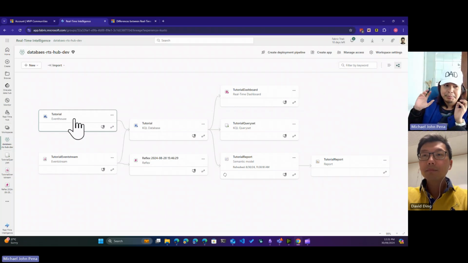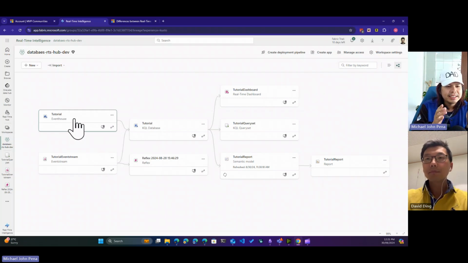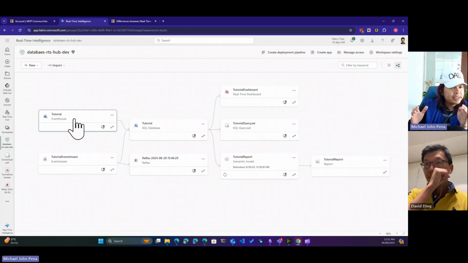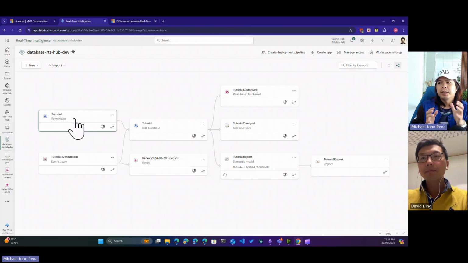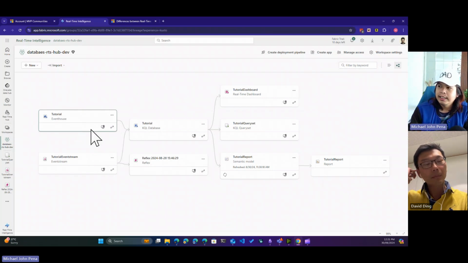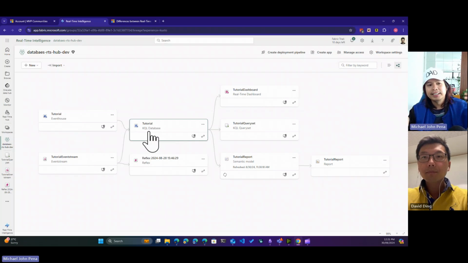Event house is a specific type of workload for real time. Although a lake house can do some form of real time through Spark streaming and so on, event house in Fabric is a dedicated, specialized service for this set of scenarios. It's really powerful for this type of thing. And a KQL database is kind of like an instance within an event house, right?